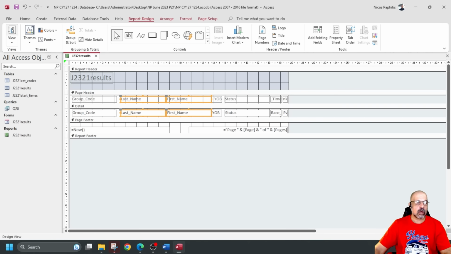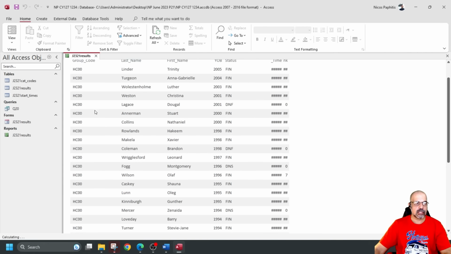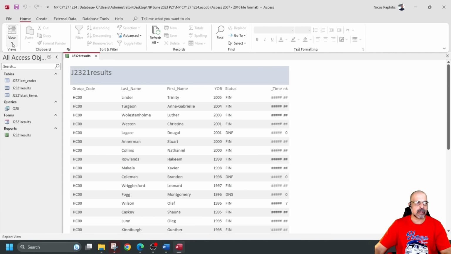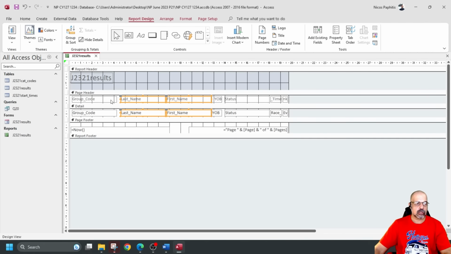Okay, now I'm going to run to see how much space it takes. So you can see the group code has got a big gap. I don't need that big gap. So I'm just going to make that group code, just draw a little square over that and just make that a bit smaller. Bring the last name and the first name over. That's going to give me more space for the other ones on the right.